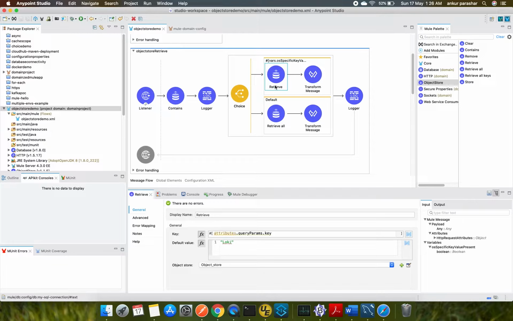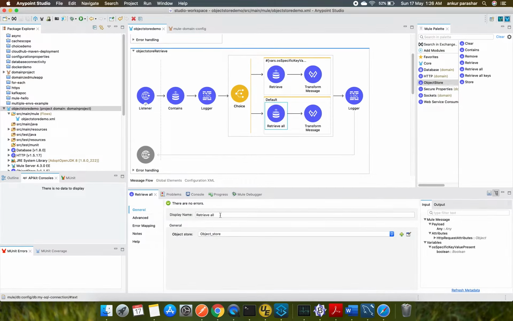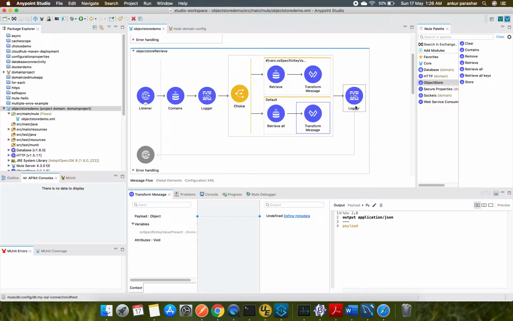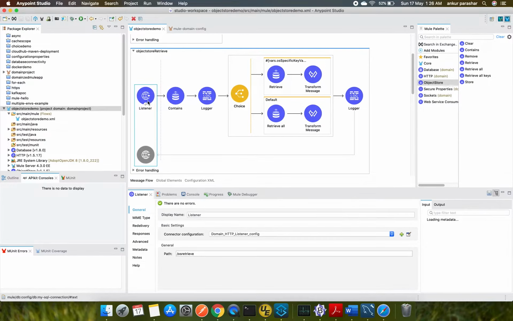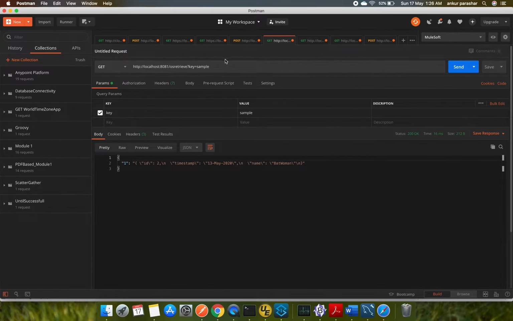Going back to here, I am going to transform the message again to application JSON. Similarly, for the default path, I am going to retrieve all. So I'm using the same object store which is going to retrieve the key value pairs, and after that there is a transform message, and we are converting it, and then logging it. So let's quickly go to the OS retrieve, and we will use the specific key. So I will go over here, and the specific key I will be putting as 1.